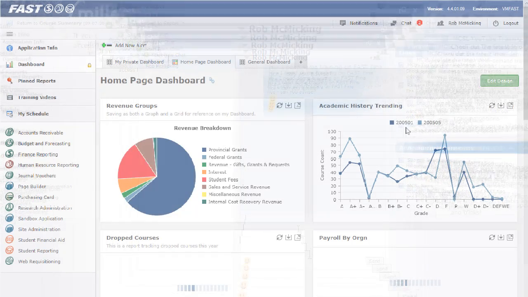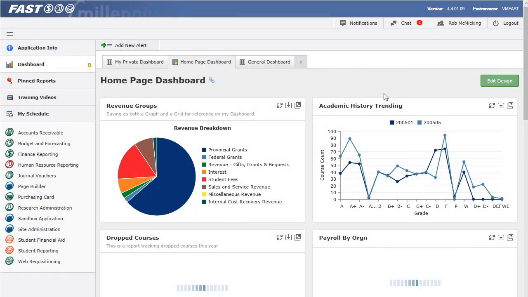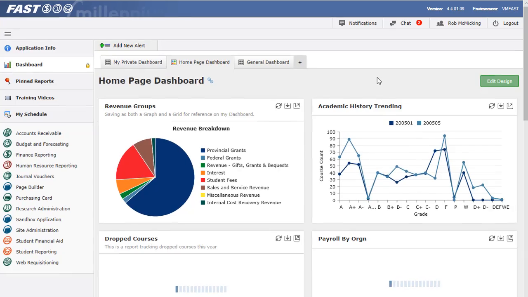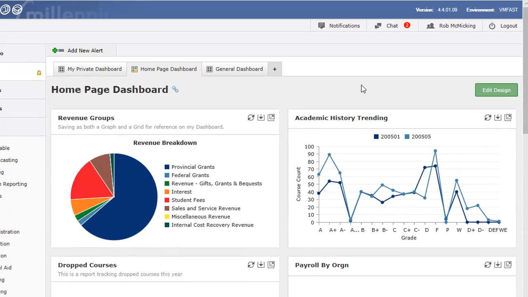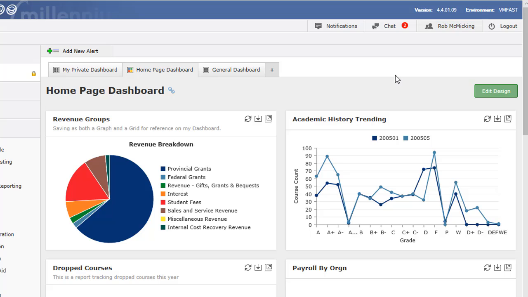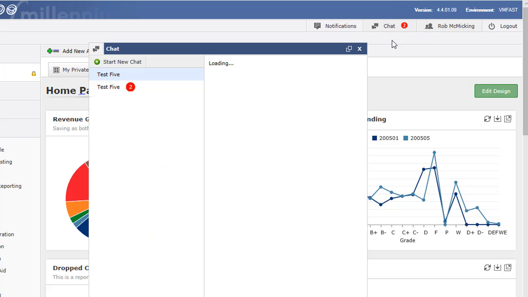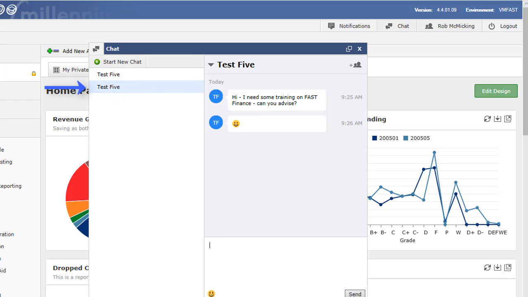Just like that. Now, through the magic of video tutorial editing, I have now logged out from my regular user profile, and I've logged back in as Rob. So now as Rob, I can see my chat button has illuminated, and I have 2 chats that are in progress. I'm just going to click on the chat button and find the notifications. And now I see that this particular user has sent me a message saying he needs some fast training.